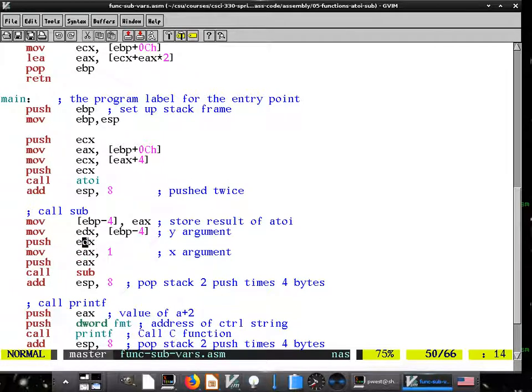So let me go ahead and show you what sub looks like, because I believe that one's going to make a lot more sense. Okay. So let's do this one line at a time.